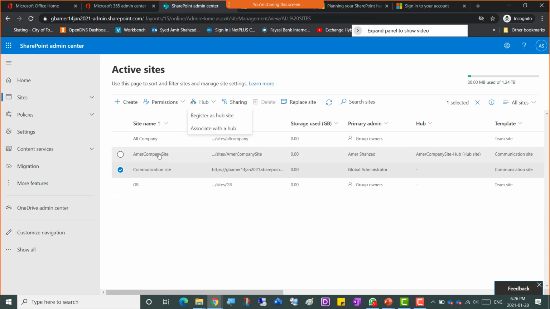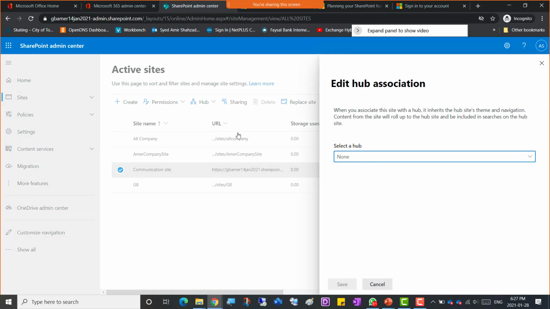This is the site to which we can associate more sites if they have content that relates to each other or to this particular site. So if I go for associate with hub, then first of all select a hub when you drop down. So the hub that we created, we would only associate another site to it if it is actually related in some way to this site.